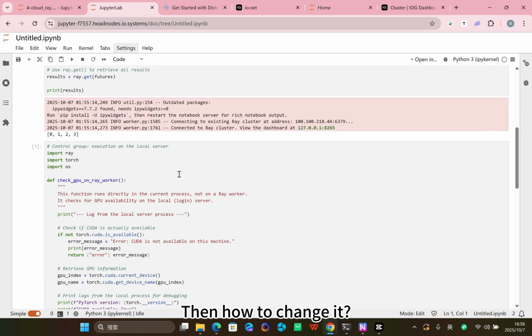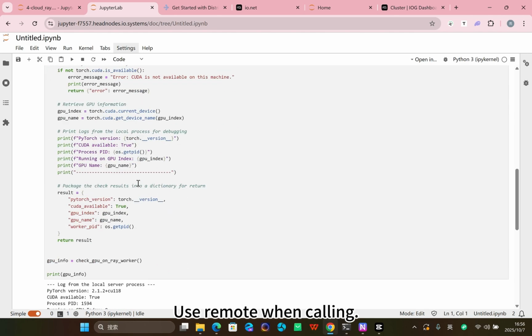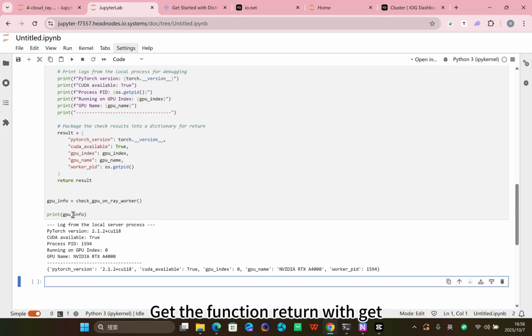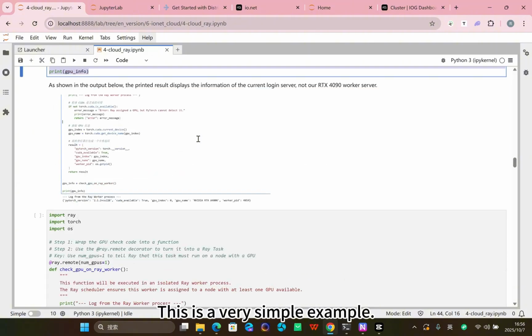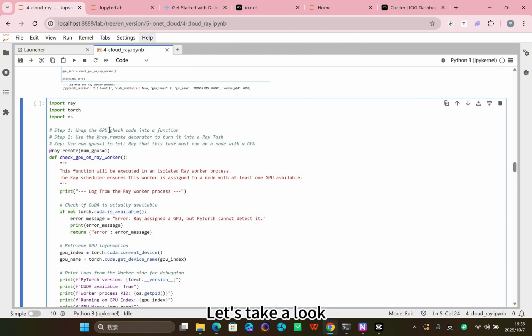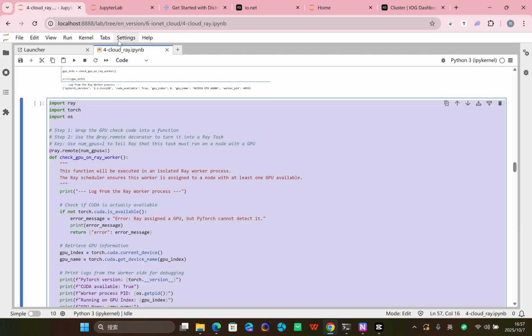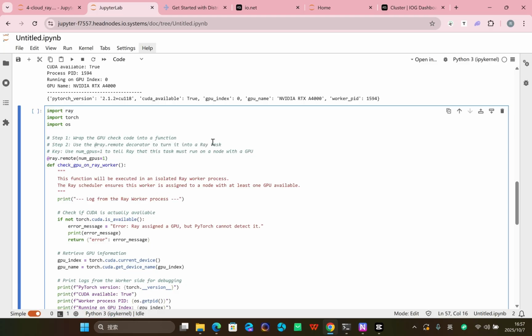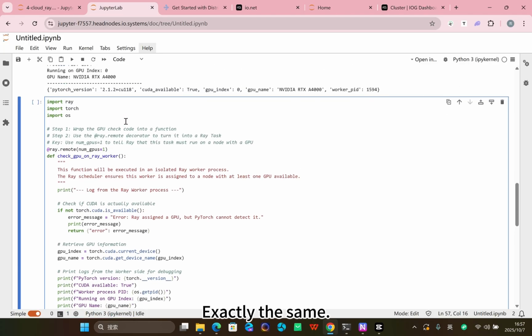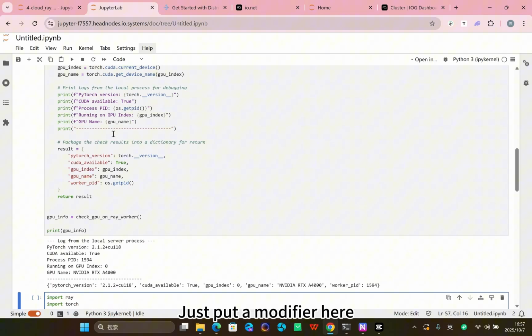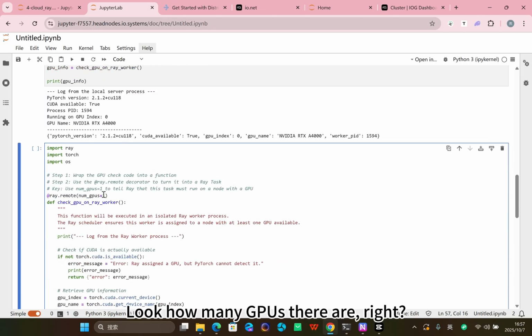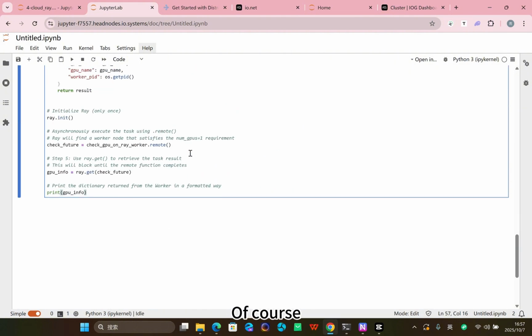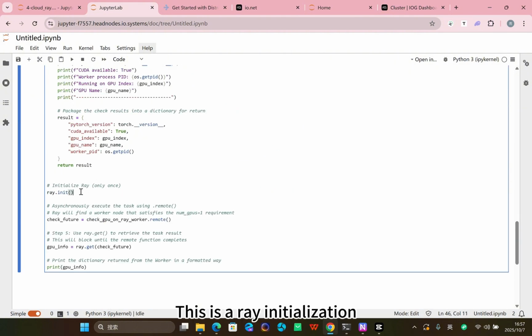Then how do we change it? Let's take a look. Just add a modifier here. Use remote when calling, and get the function return with get. This is a very simple example. Let's take a look. Exactly the same, we just put a modifier here. Look how many GPUs there are, right? Of course, this is a reinitialization. We only need to initialize it once.